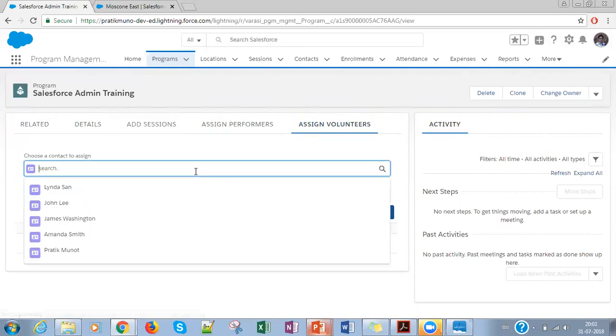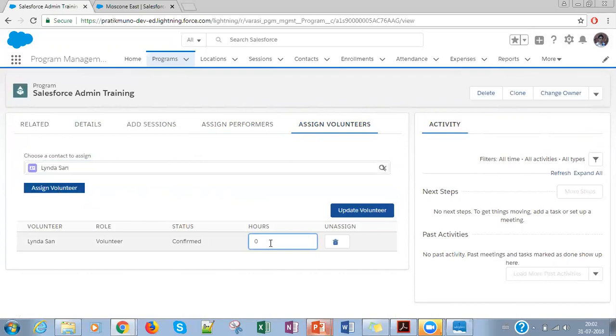You can also assign the volunteers. It is again a lookup to the contacts, so you can add the contact. You can also mention the volunteering hours. You can obviously assign and unassign the volunteers from the program. So this was all about enrollments on the program.